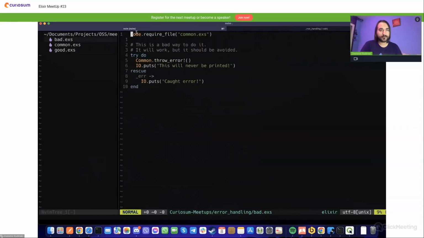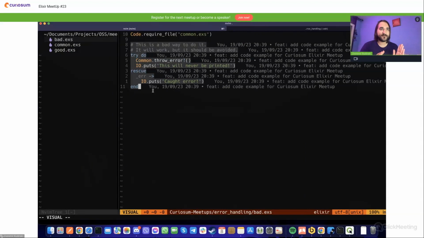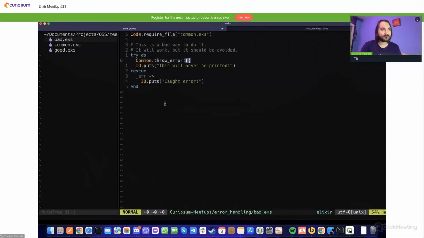Both of these will require code from the common module. Now, this, in my opinion, is not very bad, but somewhat bad way to do it, because what if we have tons of these? We will just end up with a nested try rescue block, which in my opinion will just cause the code quality to suffer.